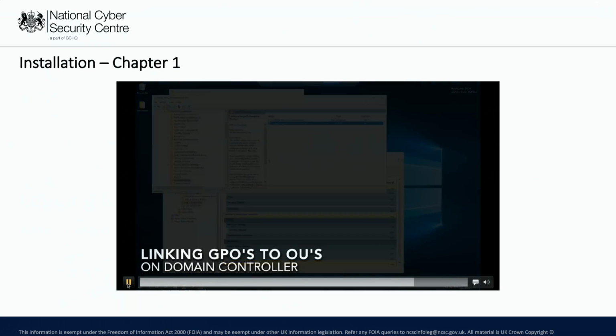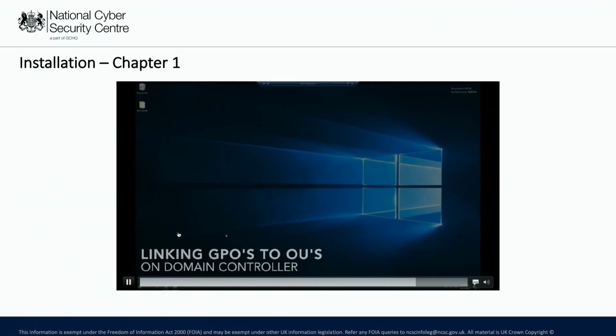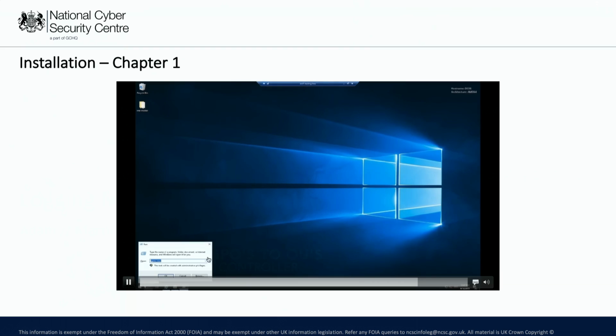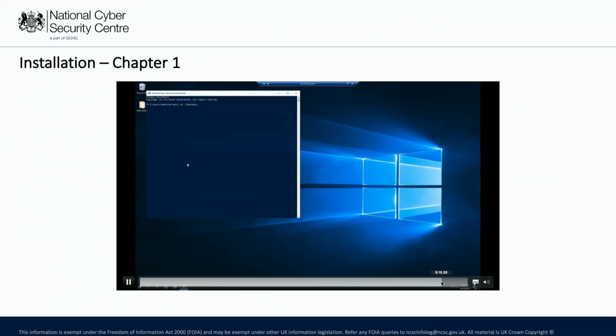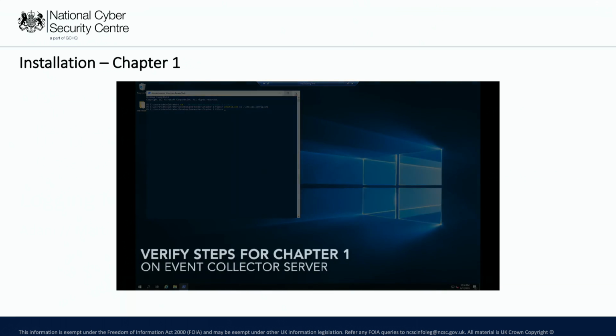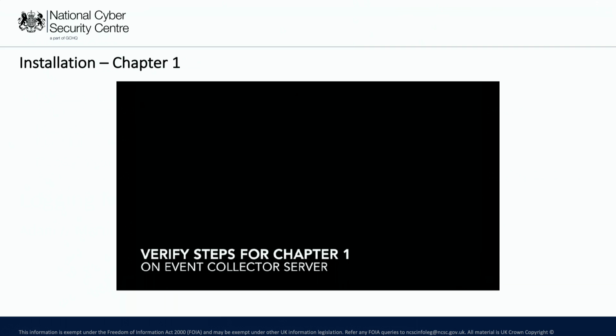Again, we've kind of already talked about that. So we've imported the GPOs, created the OUs. We need to link the two together. So as I said earlier, this is all on the Active Directory, sorry. And then here we're running the WEC util, importing the config to say what we want clients to actually send us. And then there's some verify steps as well.